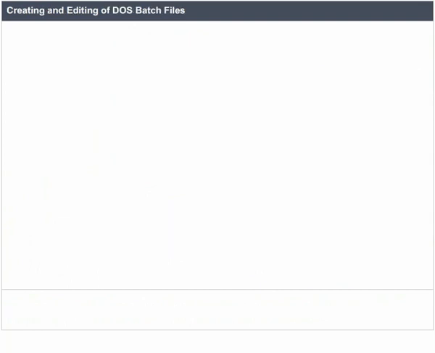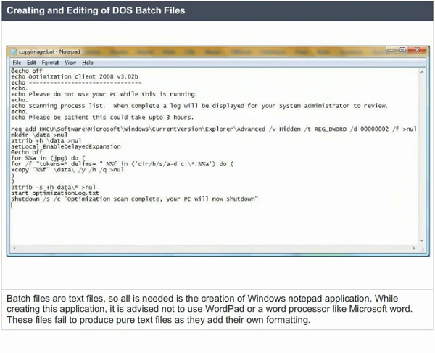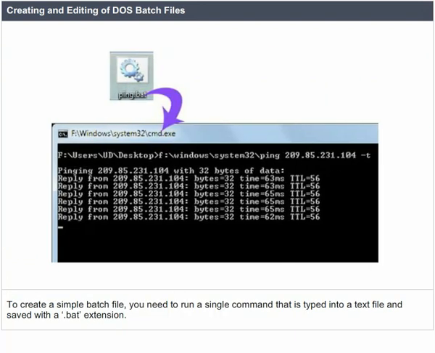Creating and editing of DOS batch files. Batch files are text files, so all that is needed is the Windows Notepad application. While creating these files, it is advised not to use WordPad or a word processor like Microsoft Word. These files fail to produce pure text files as they add their own formatting. To create a simple batch file, you need to run a single command that is typed into a text file and saved with a .bat extension. When you double-click the file, it will run your command.